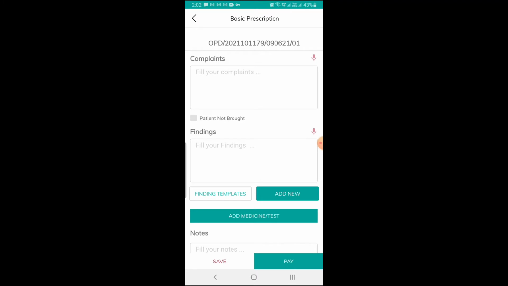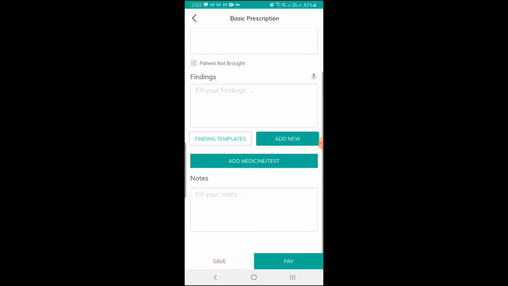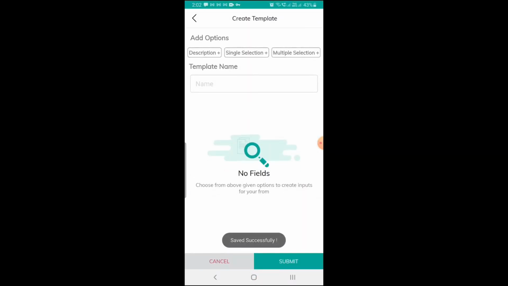The basic OPD has description box for complaints and findings. One can use speech to text to enter the records. The template feature allows quick entries of predefined templates which a doctor wants to make for his own patients.